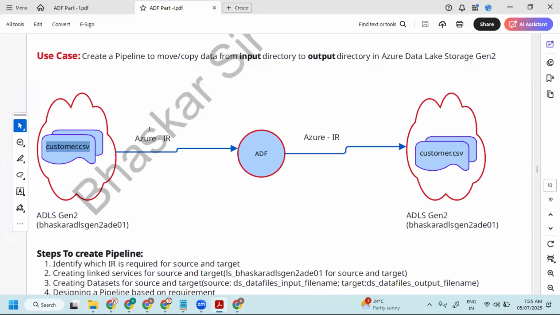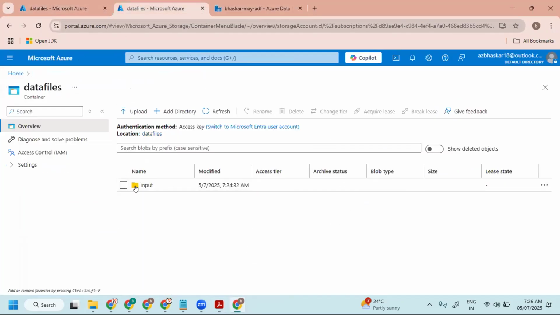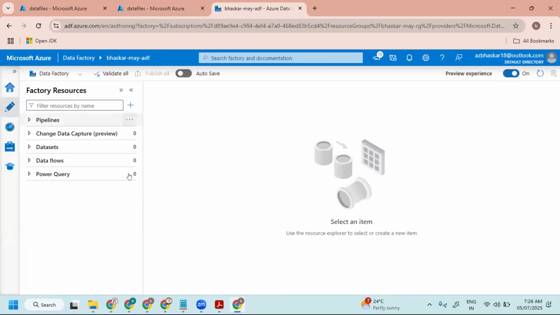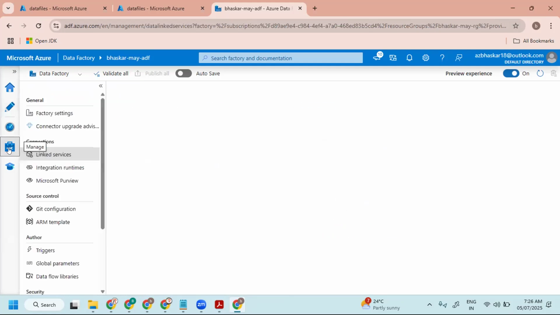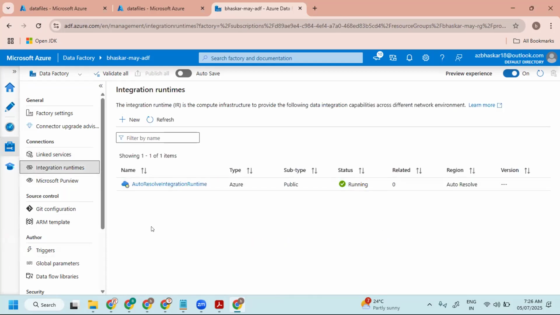Now let's implement this. My source is ready. I need to create a pipeline to move the data from the input directory to the output directory. My data is available in the input directory, and I want to move it to the output directory. If the output directory is not available, your data factory has the capability to create a directory. If it is available, it will use the existing directory. The very first thing that you need to keep in mind is what type of integration runtime we require.